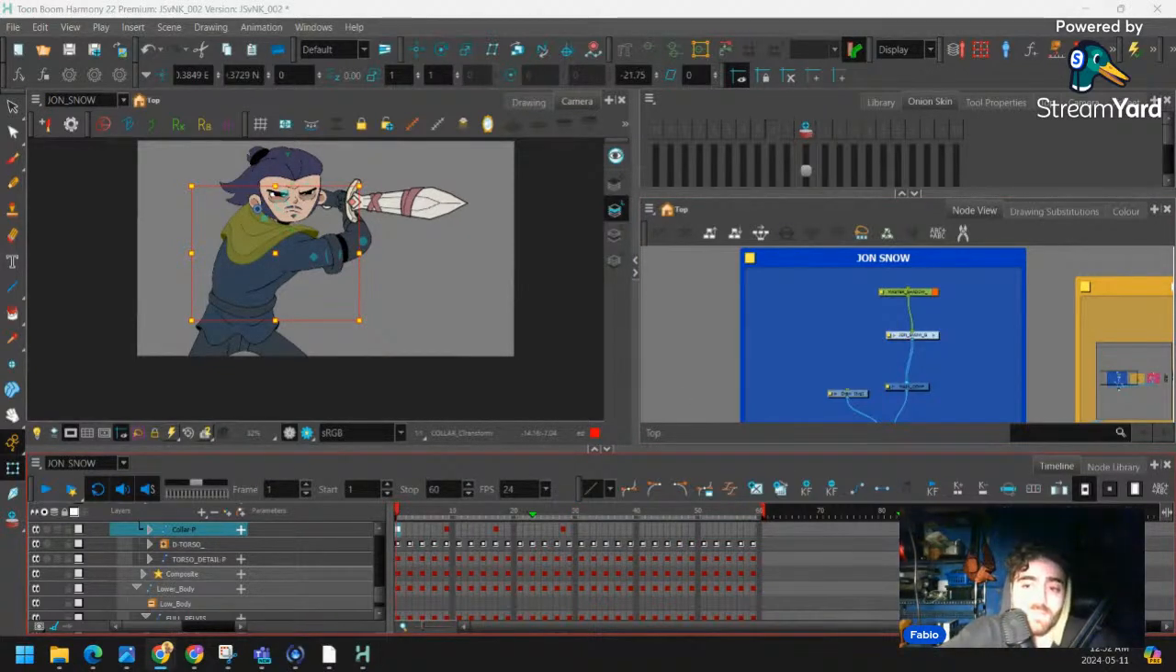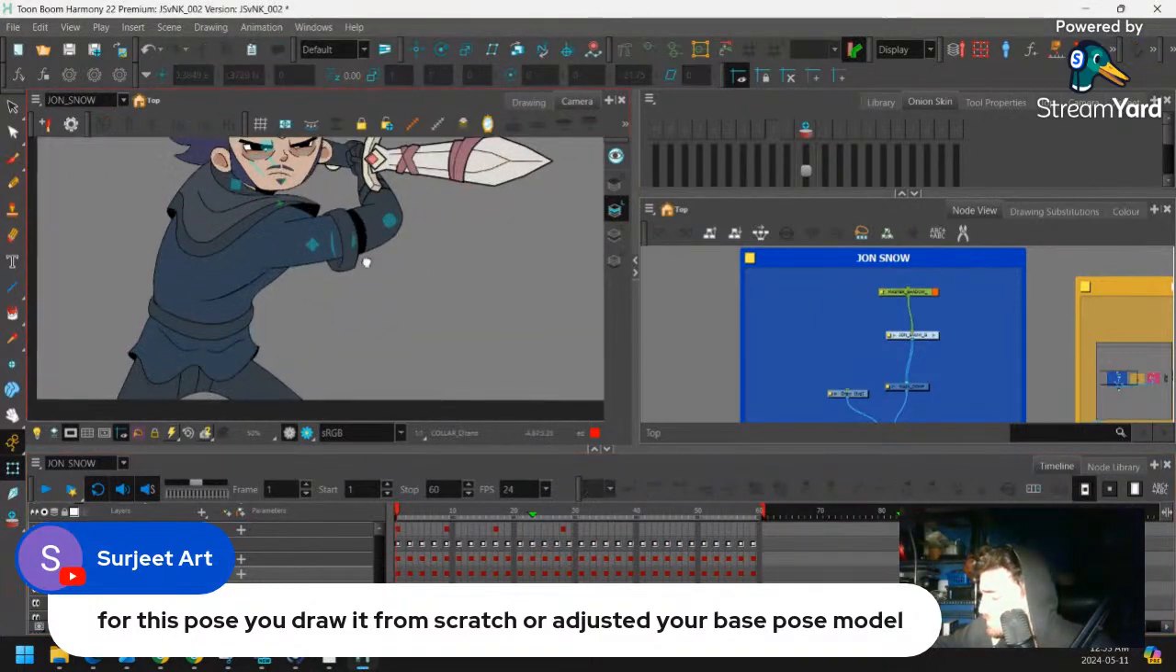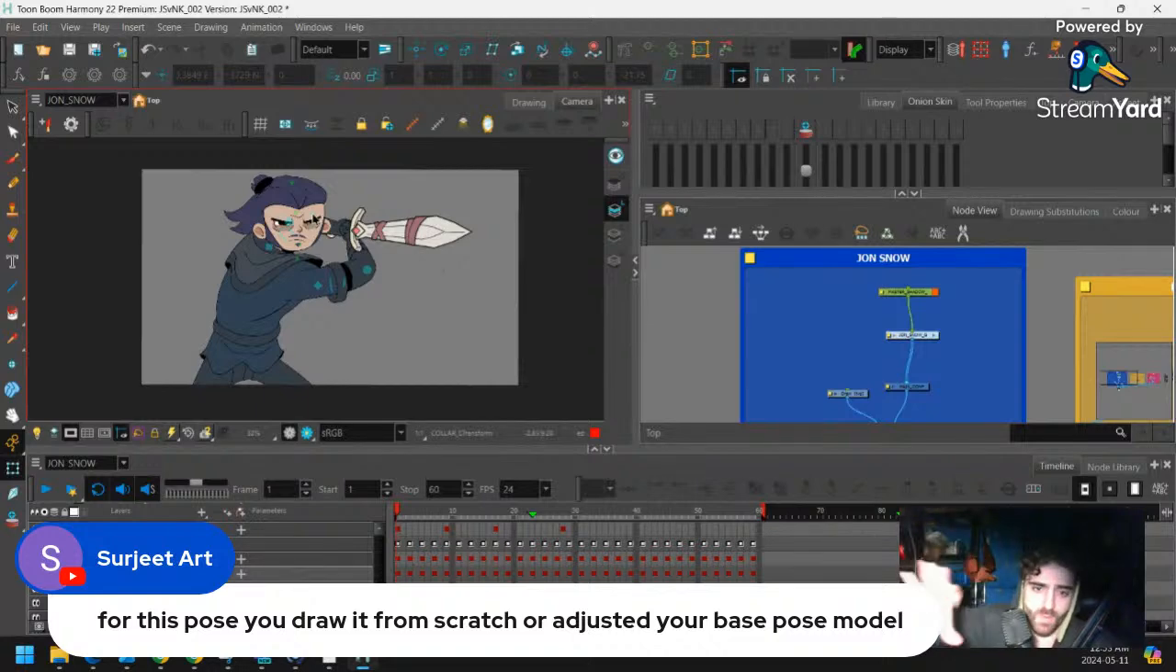Another question. For this pose, did you draw it from scratch or adjust your base pose model? So you can actually see this pose a couple live streams ago. I'll link it here. But what I did was I had a storyboard, and I moved my character into roughly that same position, did a few drawovers, and constantly did that to get the pose I wanted. So I used the rig, drew over the pose, and matched the deformers to my drawings.